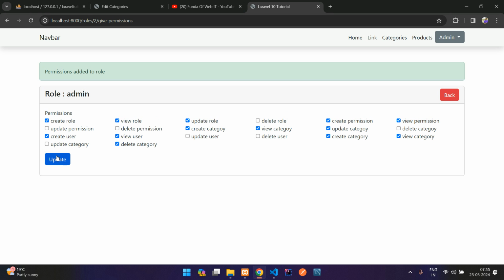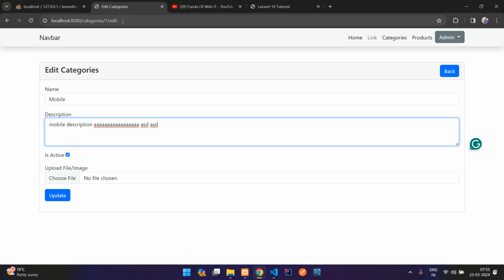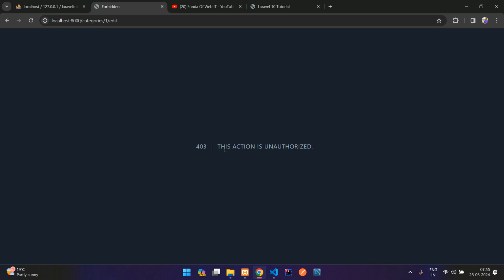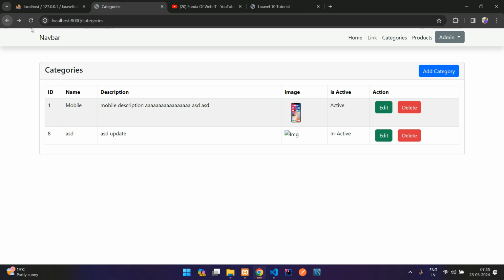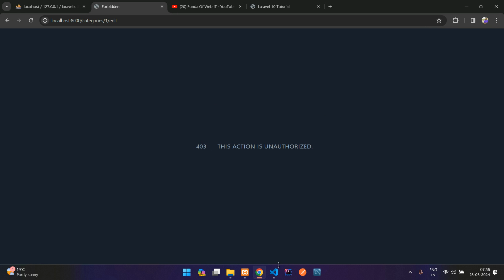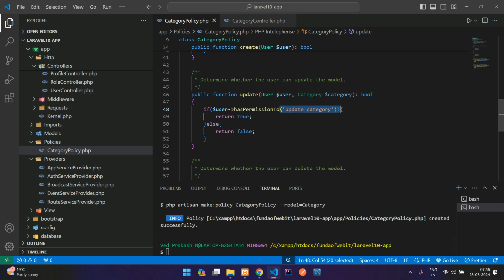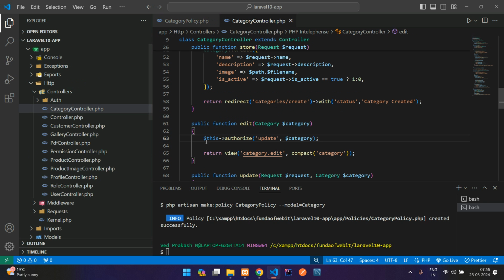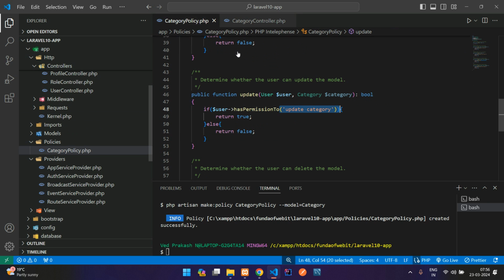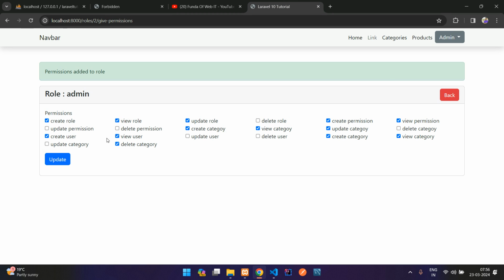So let's click on update, and here he has no option to edit. If you refresh now, this action is unauthorized. Which means the logged in user doesn't have the permission to edit the category. That's why it's not able to handle. There is nothing extra code guys, it's just a Laravel policy here. If he has the permission, then he will be able to update.